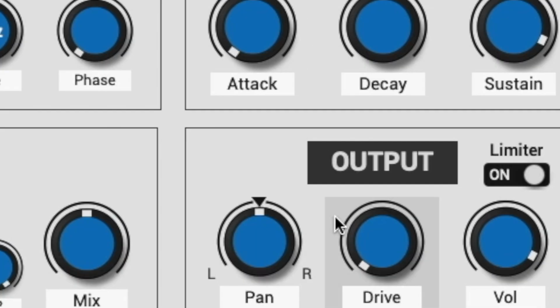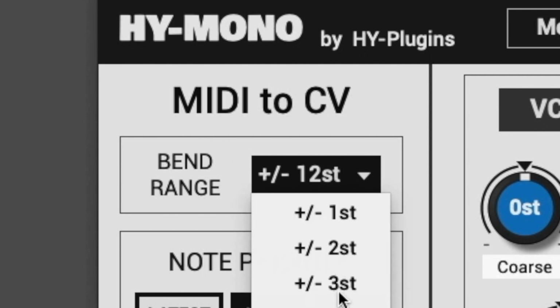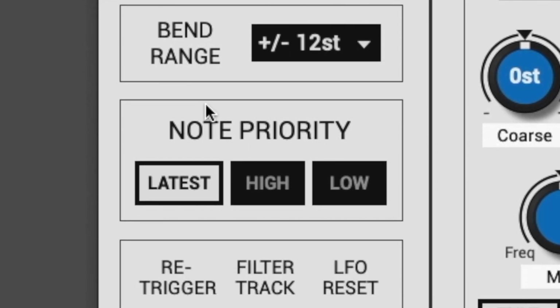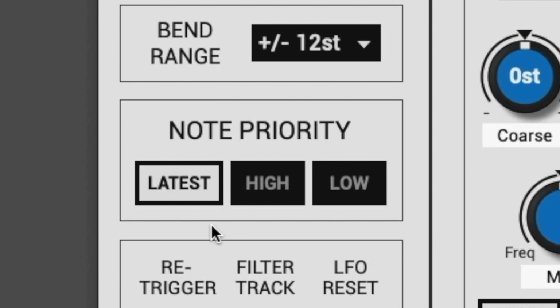Next we have the MIDI to CV section, with various different parameters, all the way on the left. You have the pitch bend range, which you can set from plus or minus 1 all the way to plus or minus 12. You also have note priority, which means that if notes are pressed at the same time, one of the pressed notes will be given priority based on this setting. You can have the high, low, or the latest note being played.